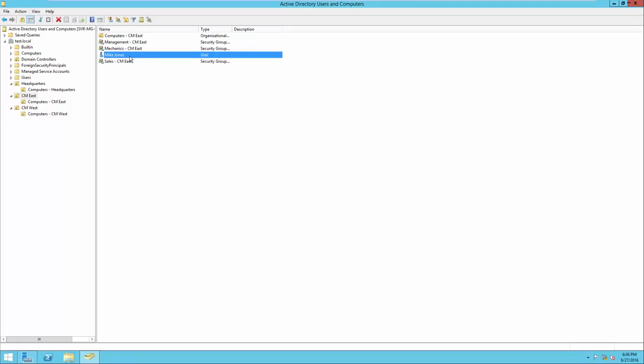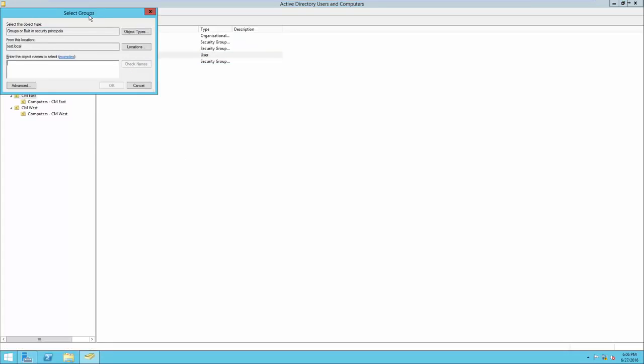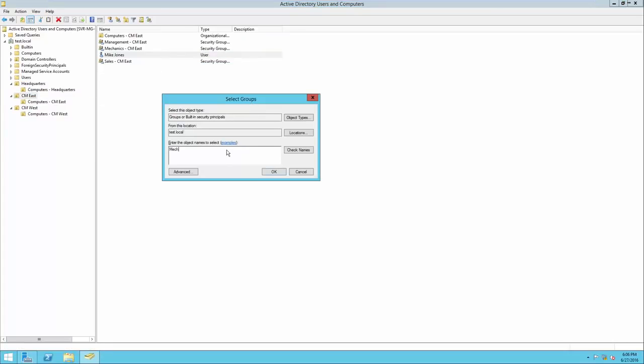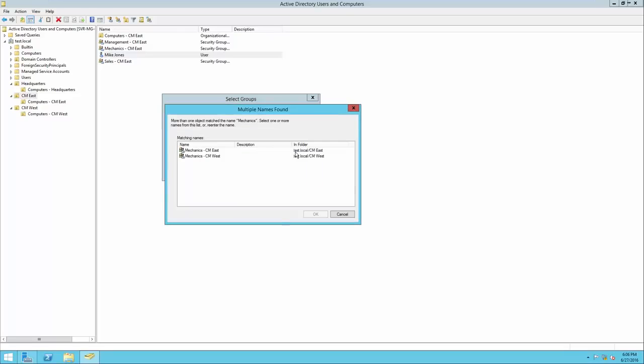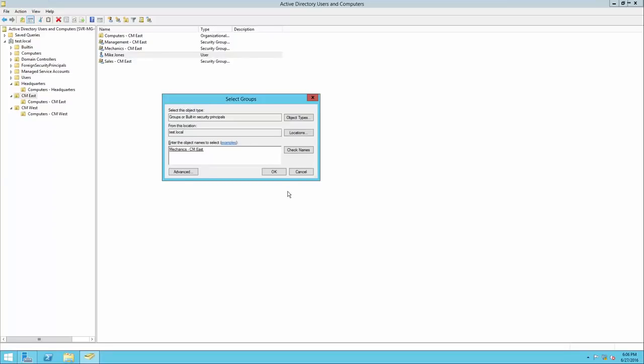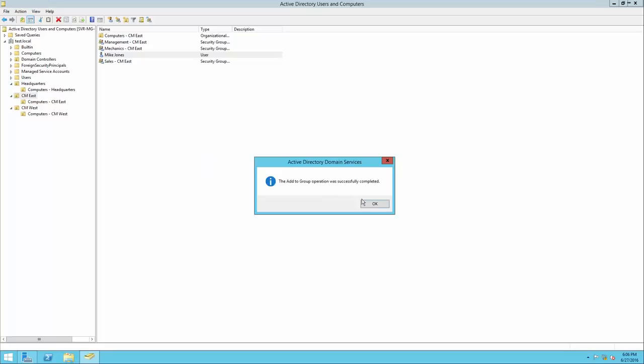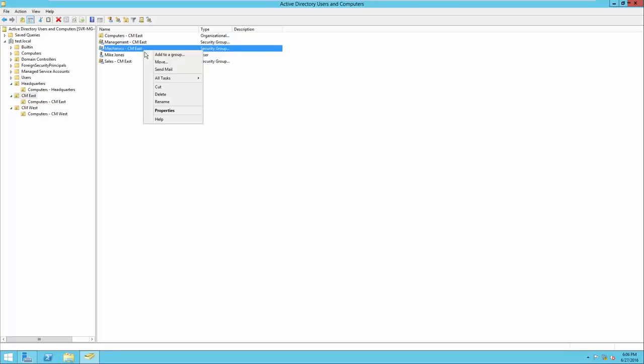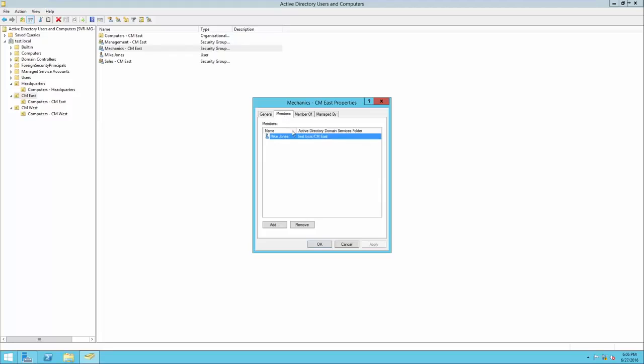Now we'll add Mike Jones to the mechanics group of CM East. So we'll right-click Mike Jones, Add to Group, and this time we'll just search Mechanics. Click Check Names, and you'll see that there are multiple matches. Because remember, we have a mechanics group at CM East and CM West. Well, Mike is a mechanic at CM East, so we'll select the CM East Mechanics group. We'll select OK. The operation completed, and we can go into Mechanics to make sure that he is properly added.